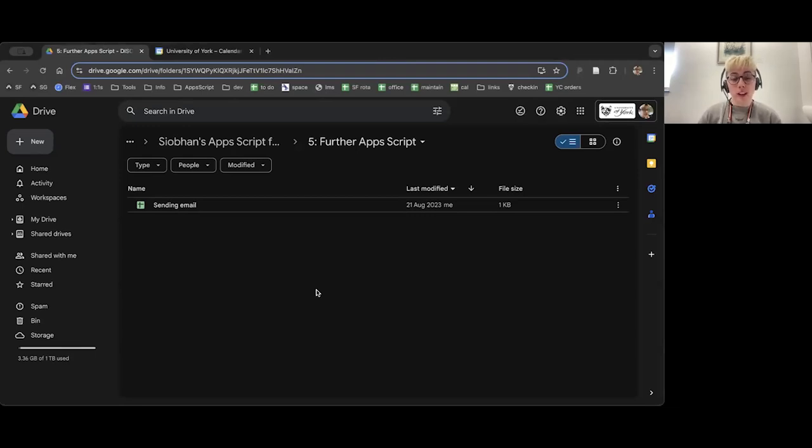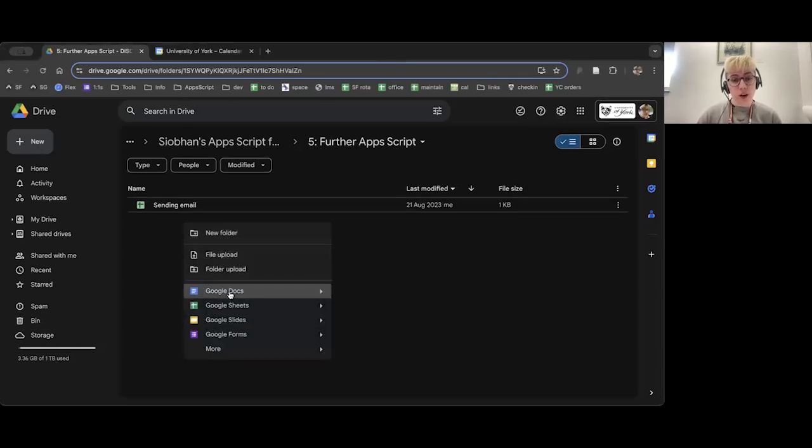In this video, we're going to be taking a look at how to create a calendar event using Google Apps Script. To start off with, as we have with others, we're going to create a spreadsheet that we can attach to the app script. So I'm going to right click in my Google Drive folder and choose Google Sheets.